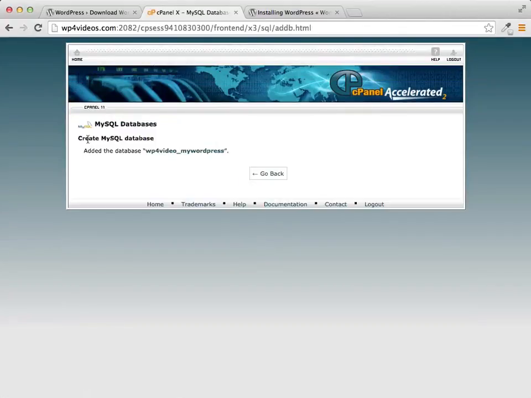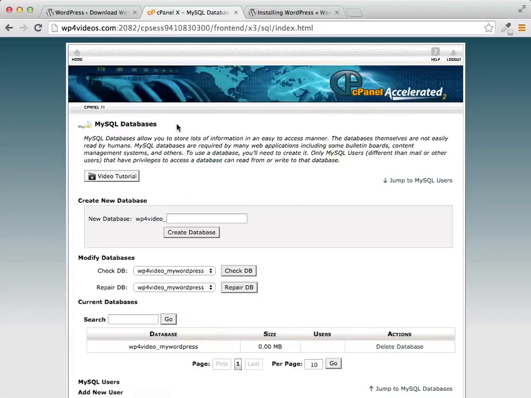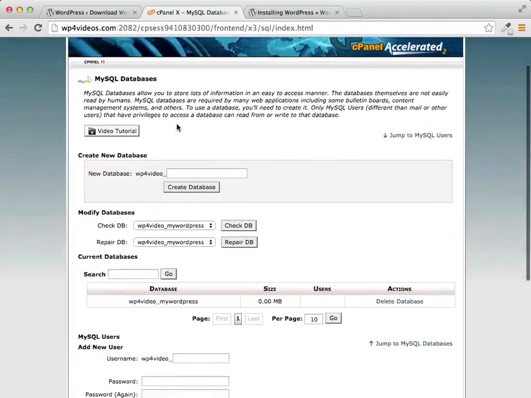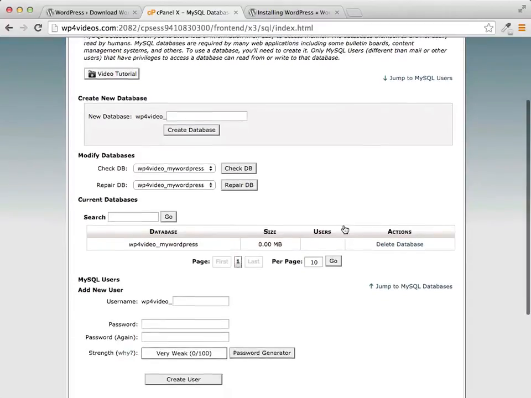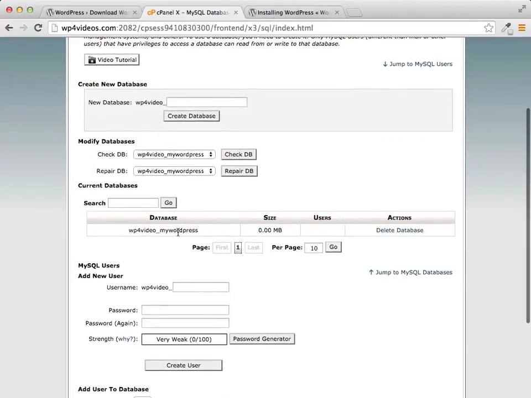Once you've done that, it's going to create that database and tell you to go back. So we're going to go back to this MySQL databases page, and you can see we have this new database that's been created. You're going to want to copy this down right here, okay, because we're going to need that in just a second. So go ahead, copy that down.